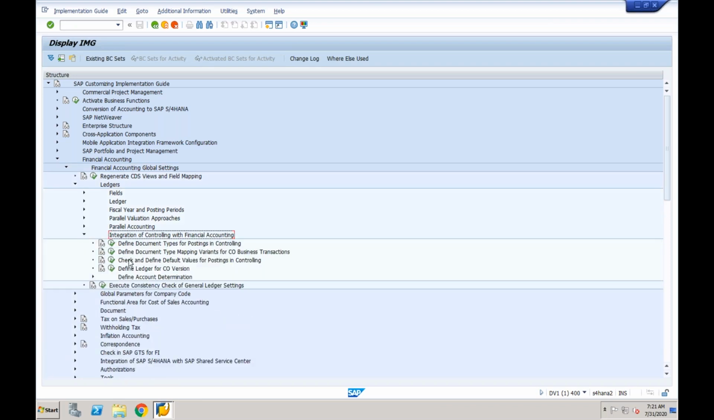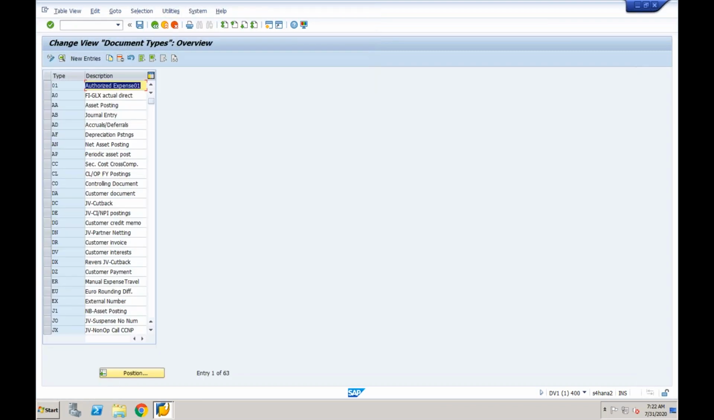Without this, you will not be able to post anything in either FI or CO, because if you are posting any FI document, normally it contains some cost object. So if you want to transfer the values from FI to CO, all these configurations are mandatory. Okay, so I'll quickly show you which configurations these are. Number one is define the document types for postings to controlling. There is a new document type introduced by SAP in S4HANA called CO. Document type CO is for controlling documents.